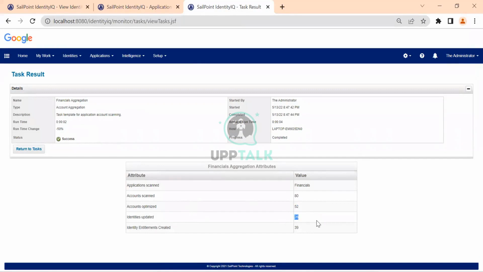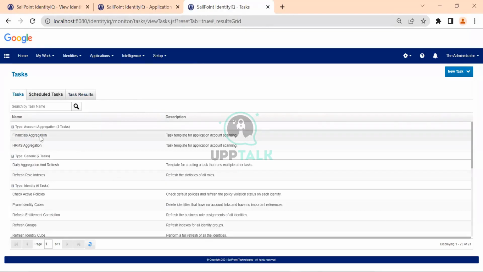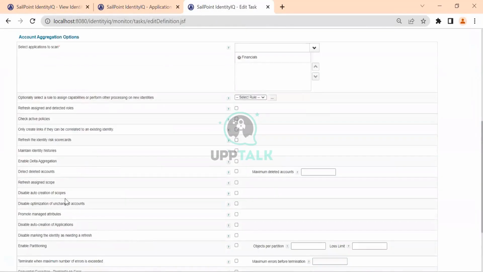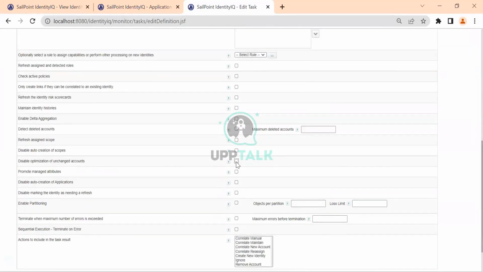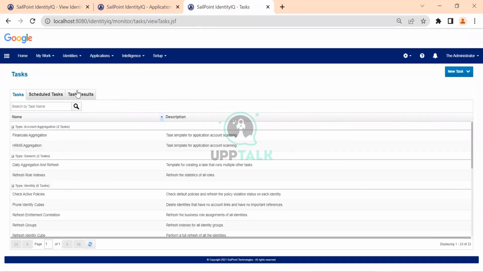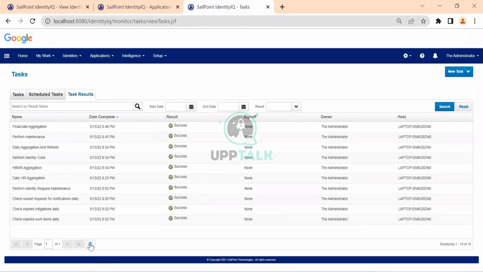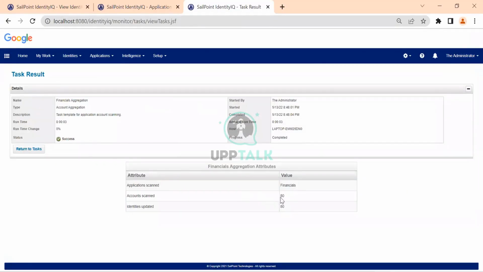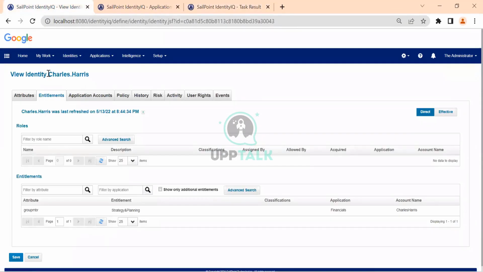Scan optimize updated. Let me disable the optimization on the financial aggregation. Disable the optimization. It will run for all the users. Now refresh this user, Charles Harris.